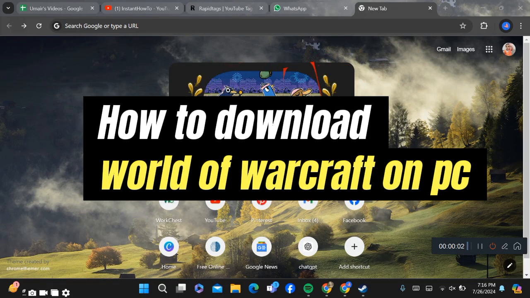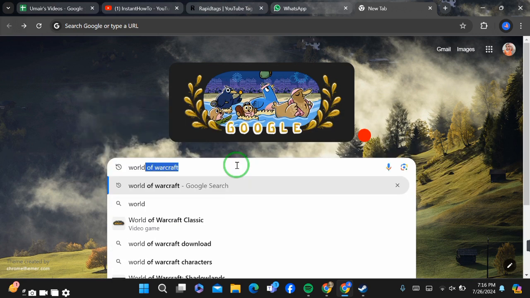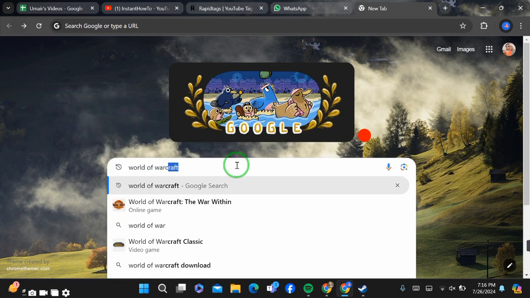How to download World of Warcraft on PC. Hello guys, today I'm going to show you how you can download World of Warcraft on your PC. Downloading it is very simple and easy.